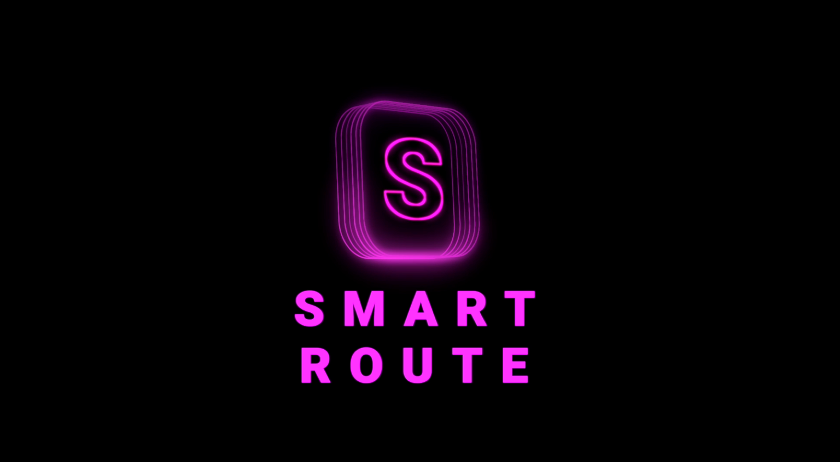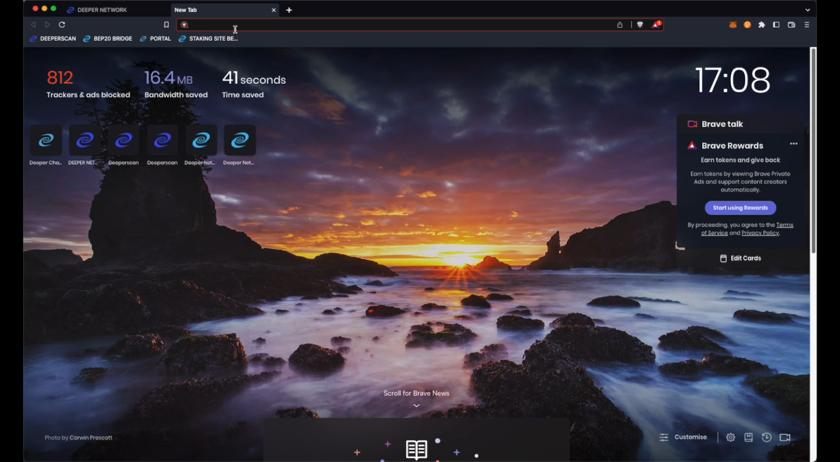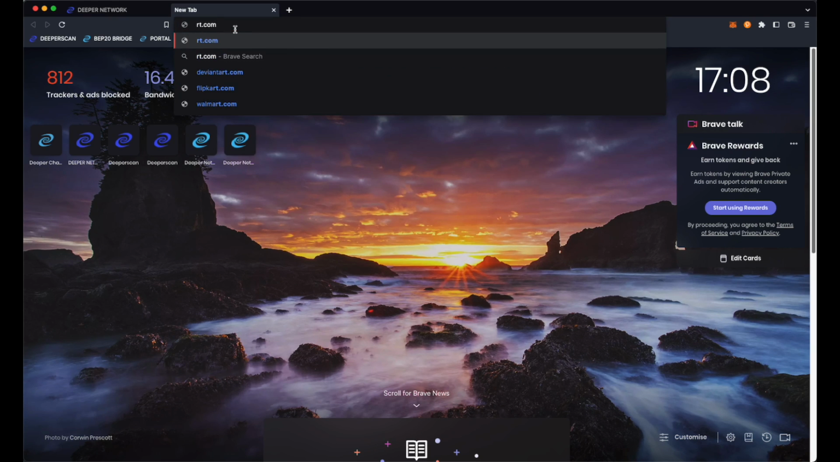So first off we have Smart Route. To try and get through what the idea of Smart Route is, it's basically a DPN or a VPN where you can add many websites to work from different places. So you can have Netflix from say Turkey and RT.com from Iran, whatever.